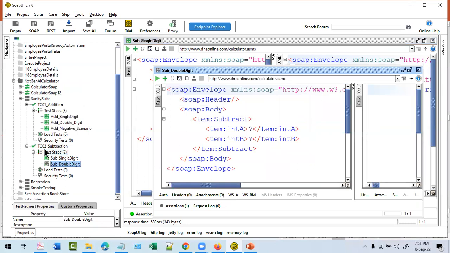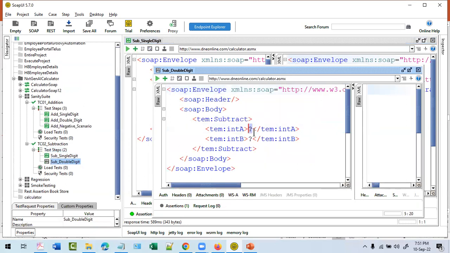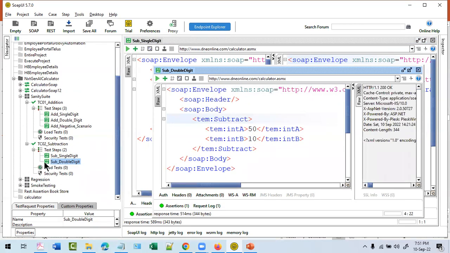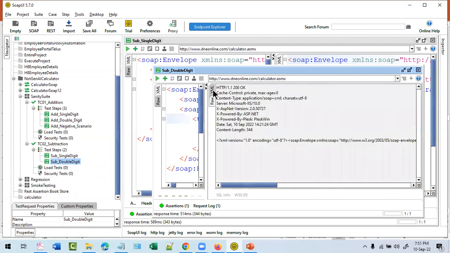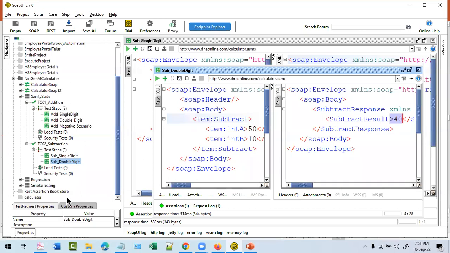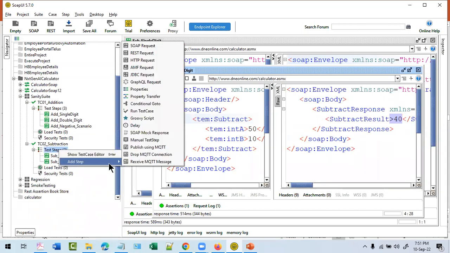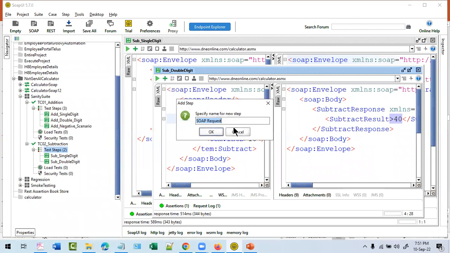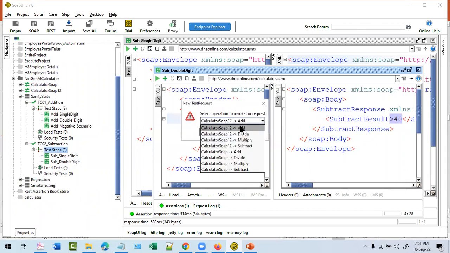Here 50, 10. I'm just randomly trying to create scenarios so that I can do sanity testing, run the multiple suites and all. 40. It means what? 50 minus 10, 40. One more time. SOAP request. Subtraction. Negative scenario. Click on OK.